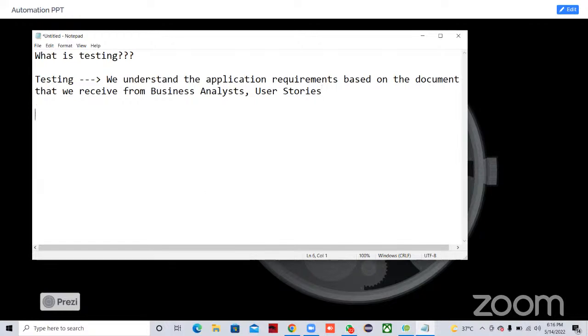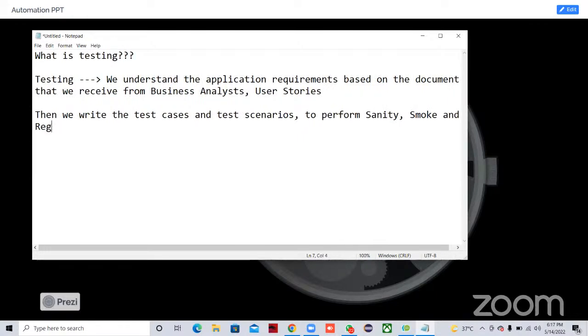Once we understand the requirements, we write the test cases and test scenarios to perform sanity, smoke, and regression. So what are sanity, smoke, and regression? For those hearing this terminology for the first time, sanity testing is the testing we do right after the application is given to you with a new software or new code. What do we mean by that?